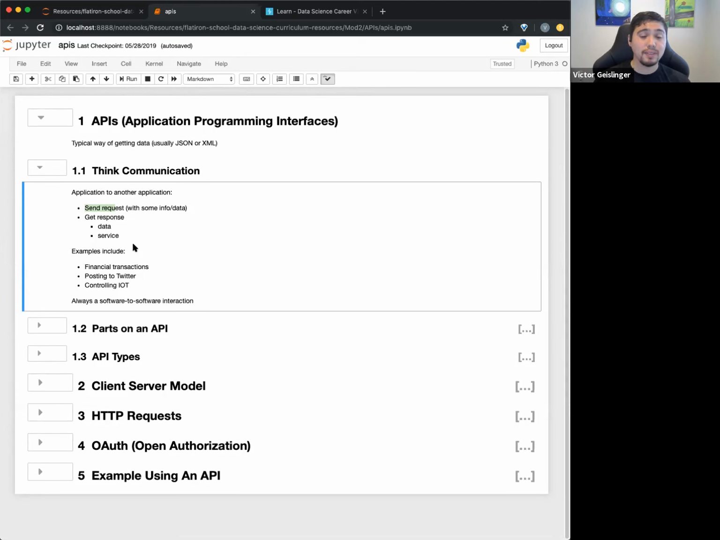Some examples of APIs that you might use, specifically for data science, are financial transactions. You can imagine wanting to make sure this information gets packaged back and forth correctly. Posting to Twitter, which has a great API. In the curriculum, they talk about Yelp, and you can see it uses Yelp's API for that too. Other things for APIs: controlling IoT. Also just know that APIs also refer to software interaction, which could mean things on your computer. You sometimes might hear, for example, the TensorFlow API or the Java API.